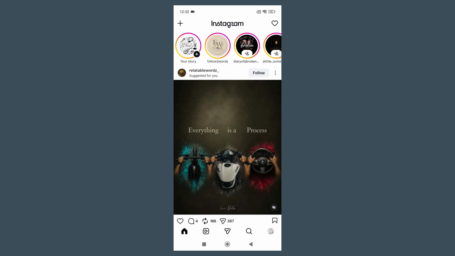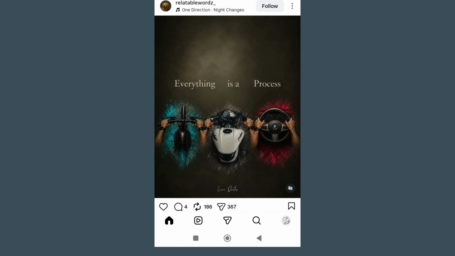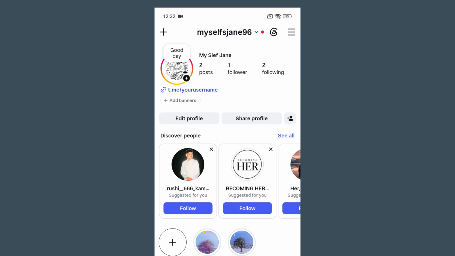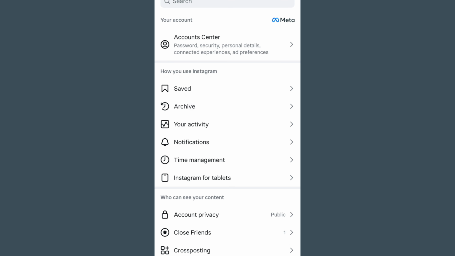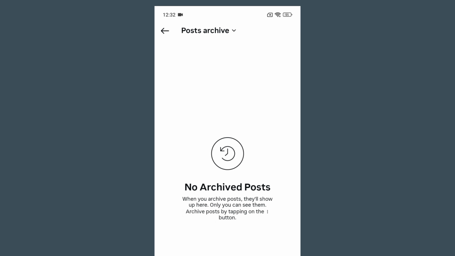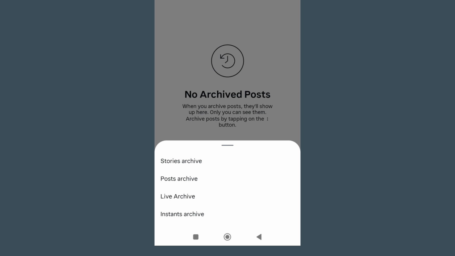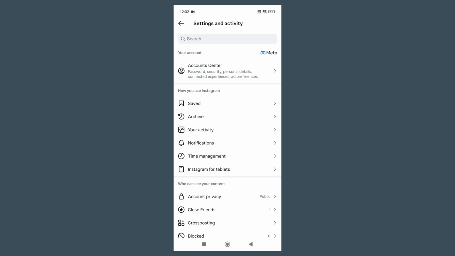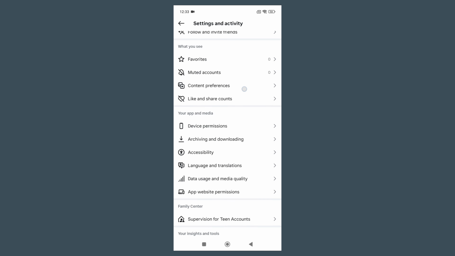Check View and Settings. Tap your profile icon in the bottom right corner. Select the three lines at the top right corner. Then tap onto Archive. Tap the top drop-down menu and make sure it is set to Stories Archive instead of Posts. Back to Settings and Activity, scroll down and open Archiving and Downloading.